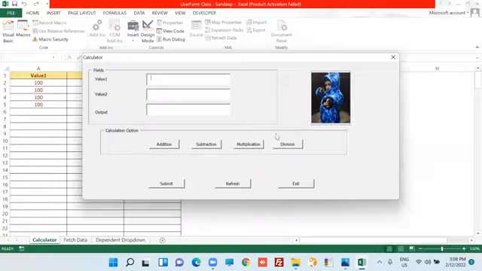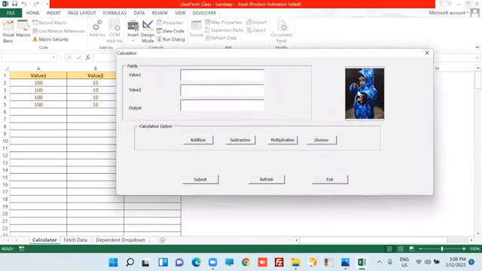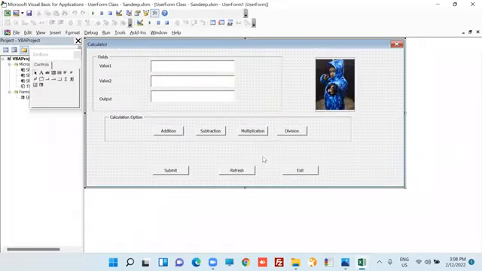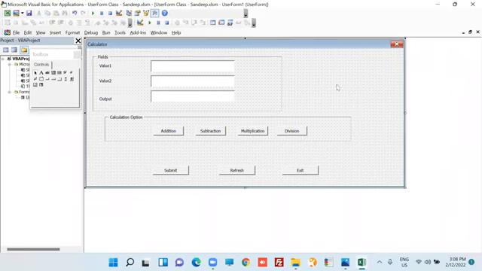So if you run this, this is how your user form would look like. So any doubt till now, guys? Let me remove this.